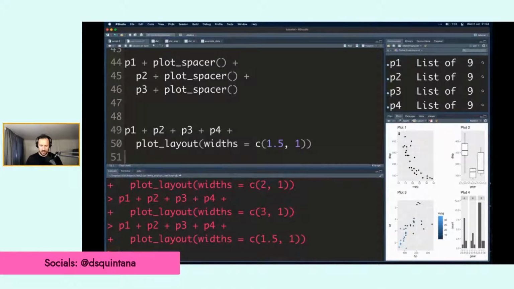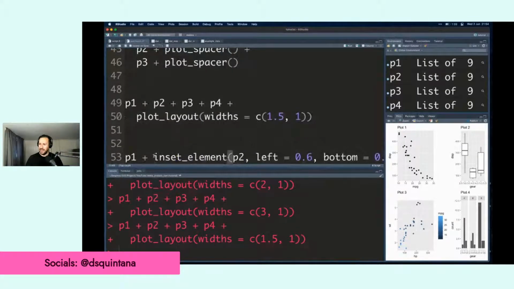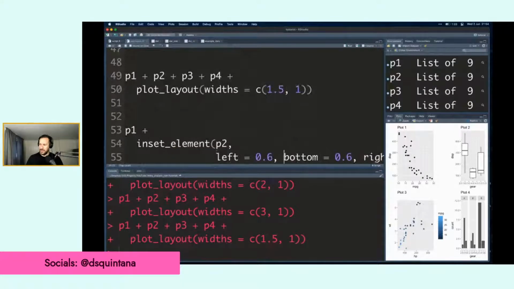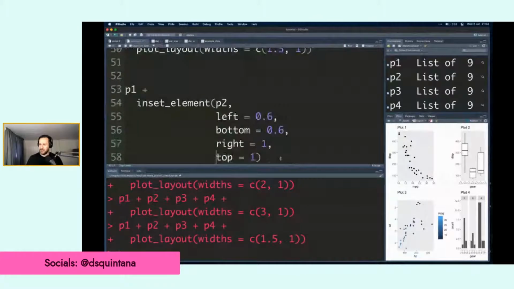What other cool stuff can you do? There's an inset function. Let's have a play around with this. Make this a bit easy to read. I've made the text super big, so it's easy to actually see what I'm doing. I don't usually work with text this big.